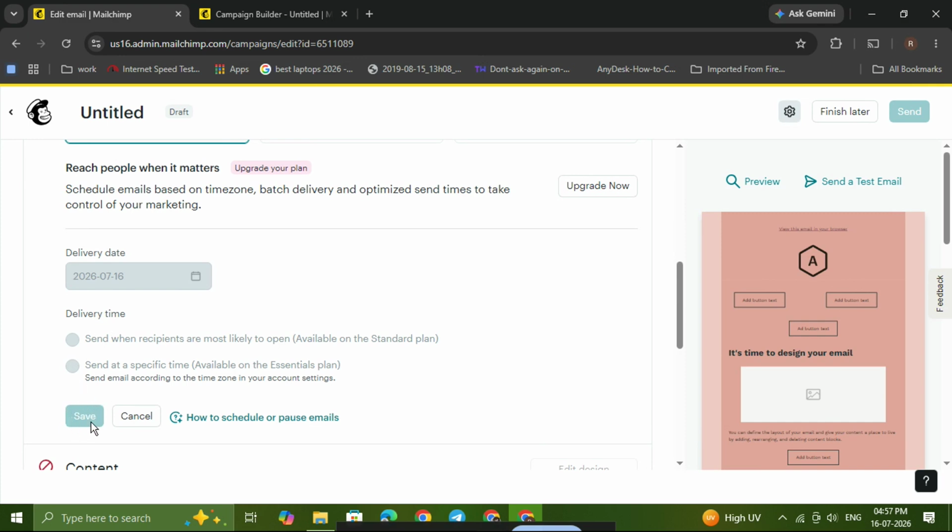Mailchimp will keep the campaign queued until the scheduled send time arrives. That means your campaign is ready to go automatically without you needing to be online when it sends. And that's it. You've now learned how to schedule multi-channel marketing campaigns in Mailchimp. This is a simple but powerful way to stay ahead of your marketing tasks and keep your workflow running smoothly.